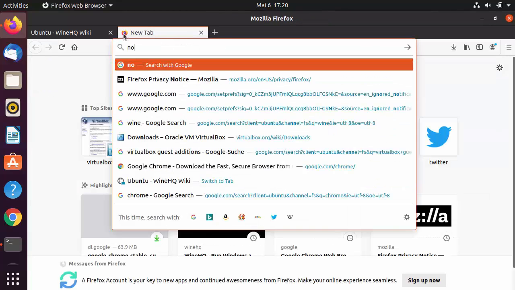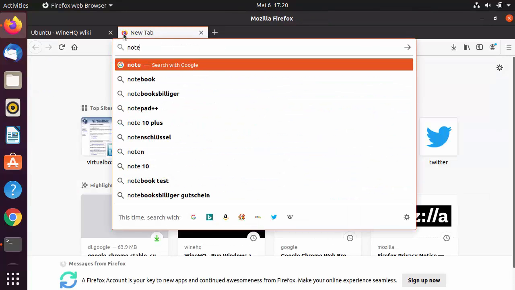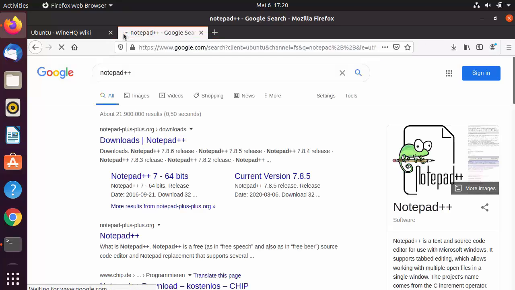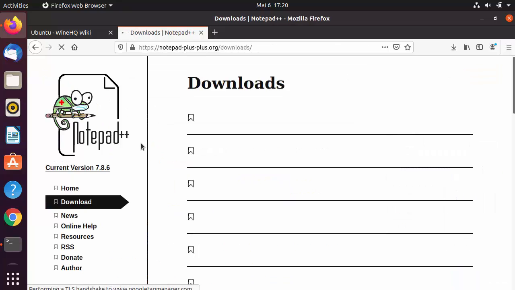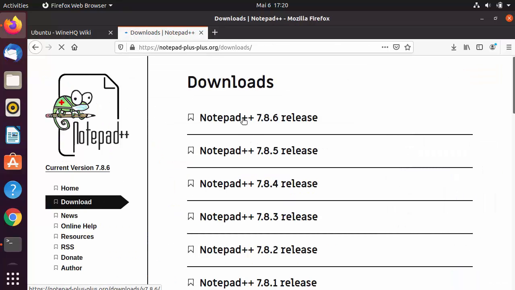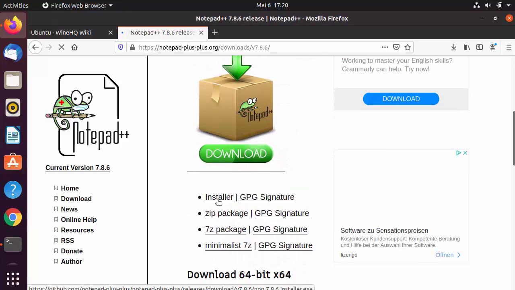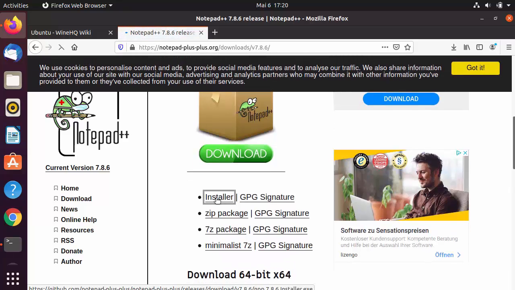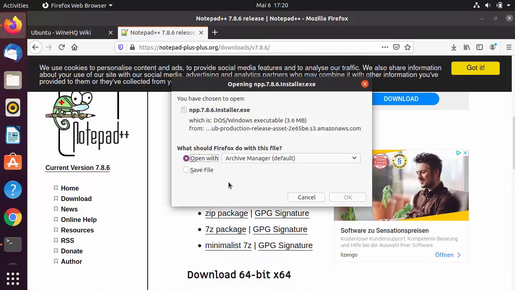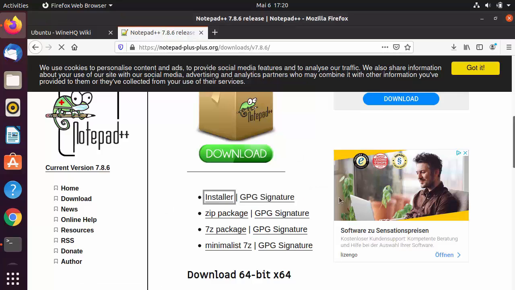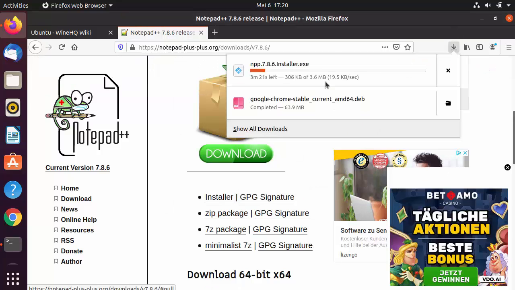So let's say we want to install Notepad++, which is a Windows based notepad. So I'm going to search for Notepad++ on my browser, and the first link which will appear here will be from notepad++.org. And from downloads, I'm going to just click on the latest option, and then I'm going to download this installer file. So just click on installer button here, and once you do that, just save this file. Just click on OK, which is going to save the exe installer file for Notepad++.